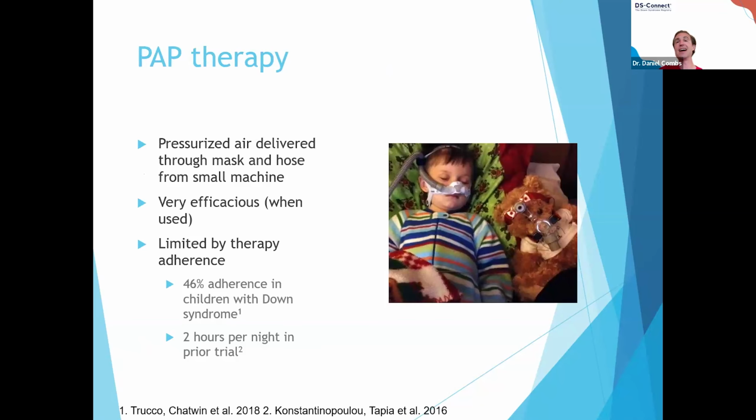CPAP, so PAP therapy, positive airway pressure therapy. This is just air pressure that's delivered through a mask and hose from a small machine. It's essentially just a fan that compresses room air, and it uses it to keep your airway open from the inside. If you use it, it's great. When it's used, OSA is essentially cured. As long as the CPAP is on your face, it's 90 to 99% effective. And as long as it's on your face, you don't have sleep apnea.